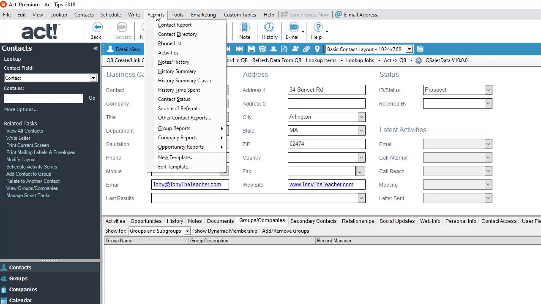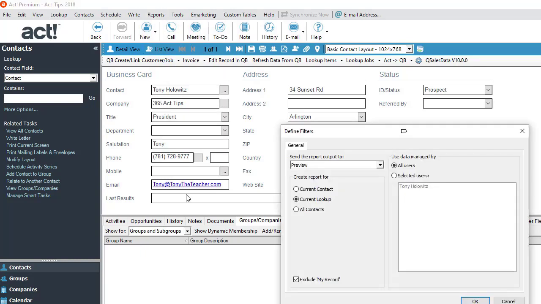Having stated that, when you look at all these reports, the only way to really get a sense of what they do is to go in and click on them. I've previously brought up a phone report, but let me show you how to do that. I'm going to go down to reports, go to phone list, and click on that.